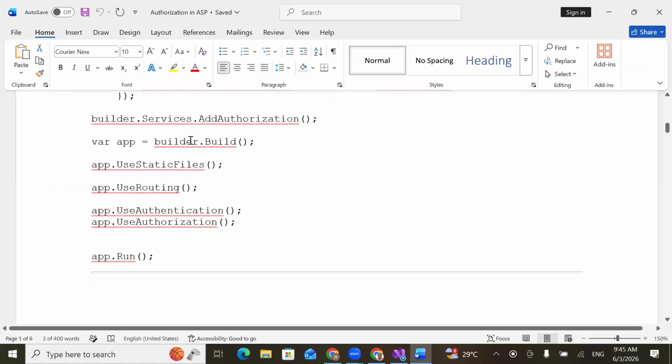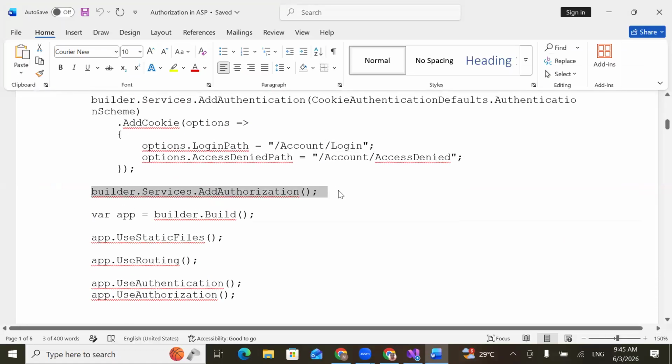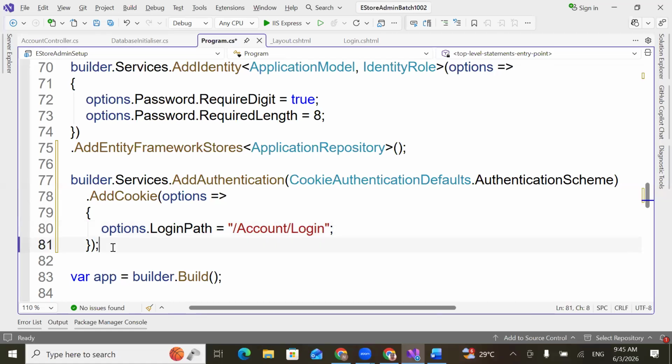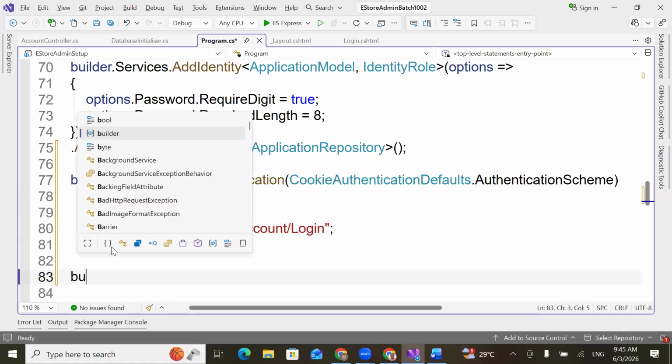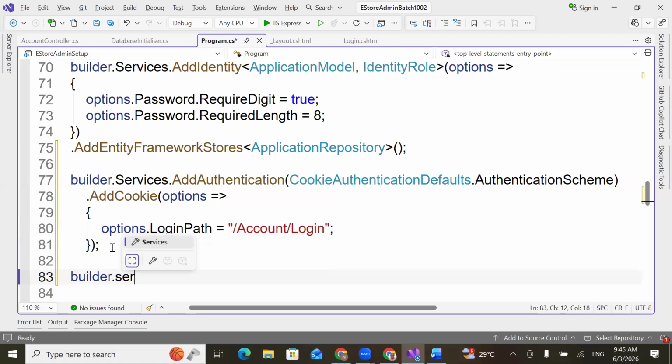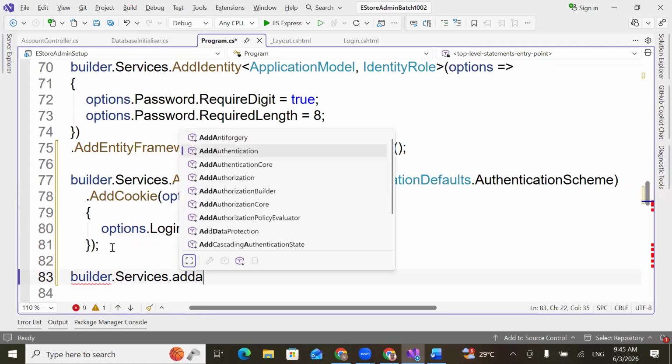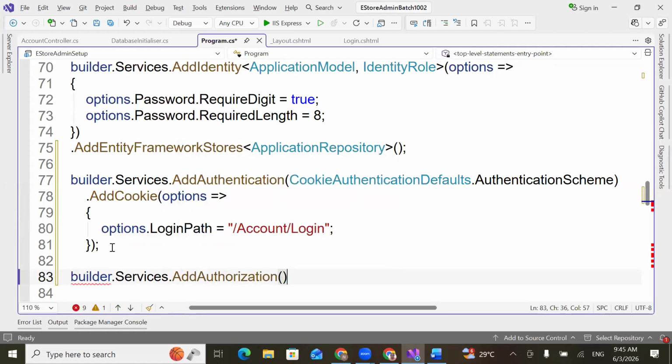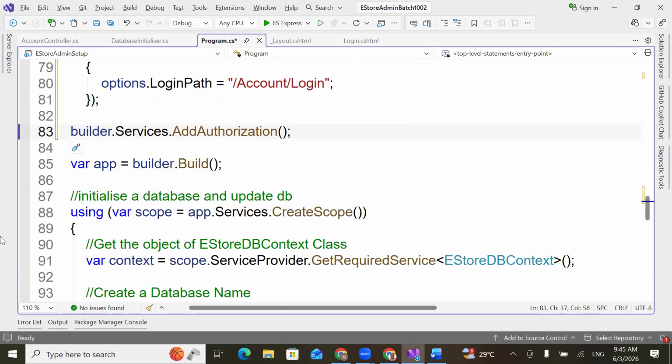So in the program.cs file, you are making an authentication cookie. And then you need to have an authorization service. So after creating this, you have to have builder.Services.AddAuthorization. What is the purpose of authorization?